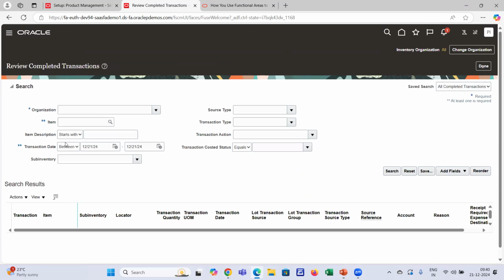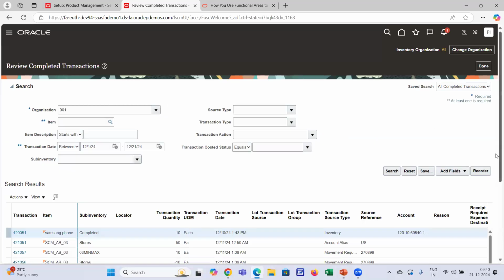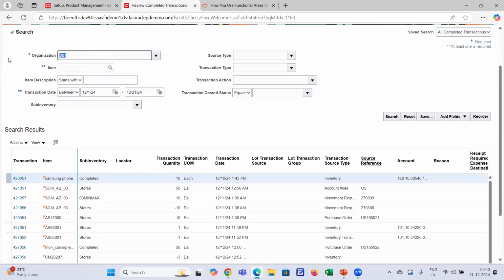And you can search based on the dates, items, or a date range. I'll just enter the date. Now using this search criteria, you can search the transaction. So this displays all the transactions that are performed in this specific warehouse on this transaction date. Now, if you want, you can also export this data.